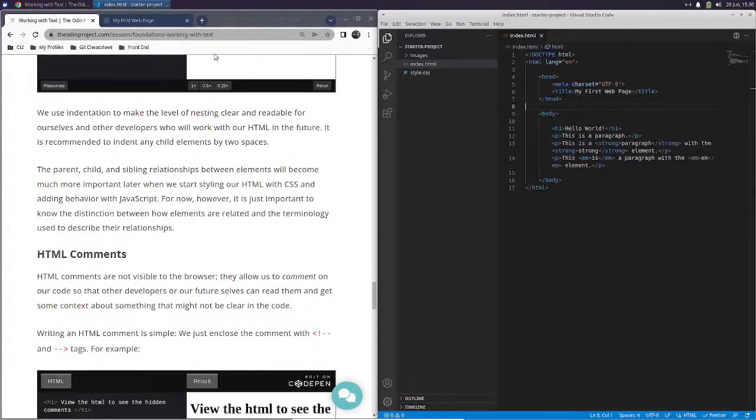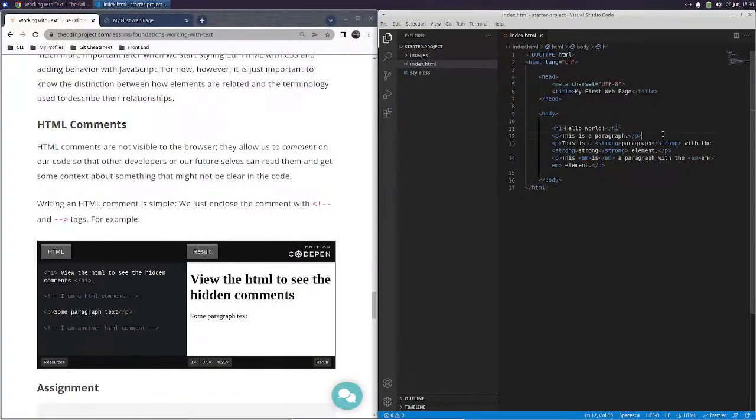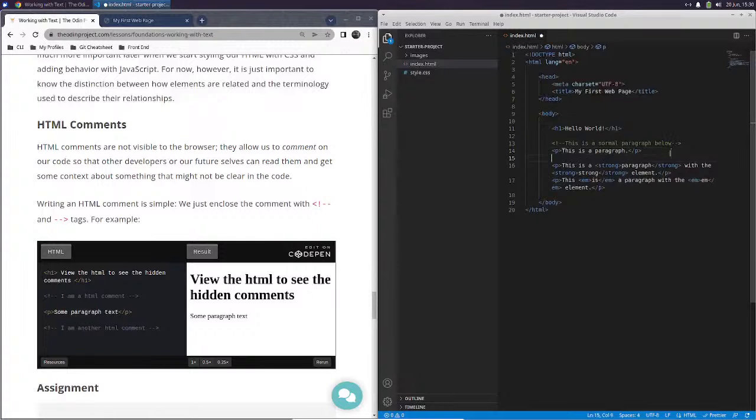So, okay, and then we learned about comments. And we can do that by going like this. This is a normal paragraph. Below. And that way you can kind of like space that out, right? And you can do it again. Oh. This is a paragraph with the strong element.